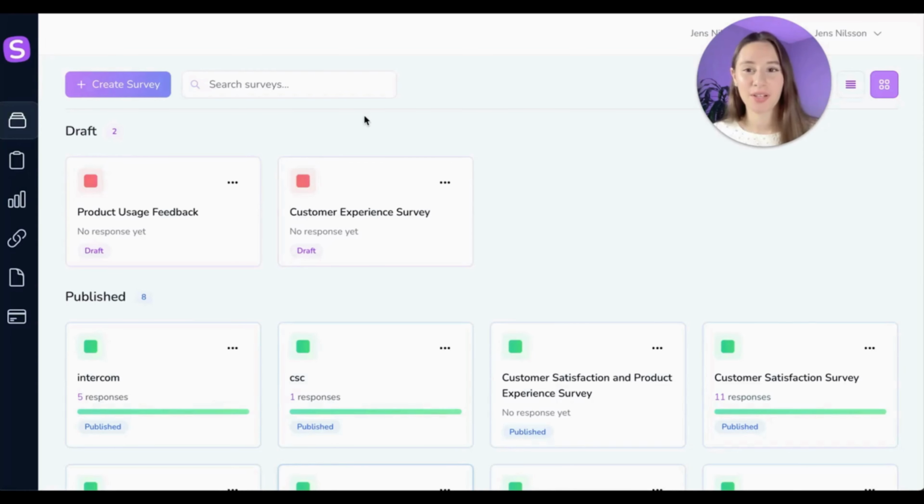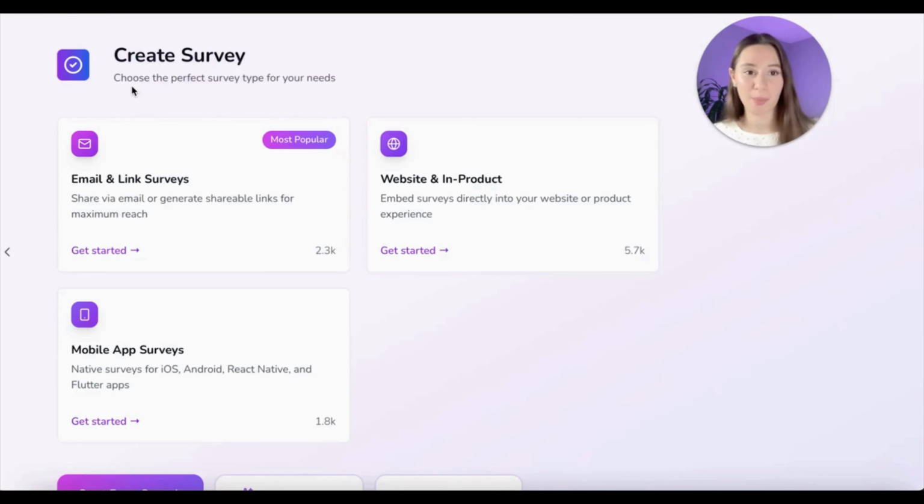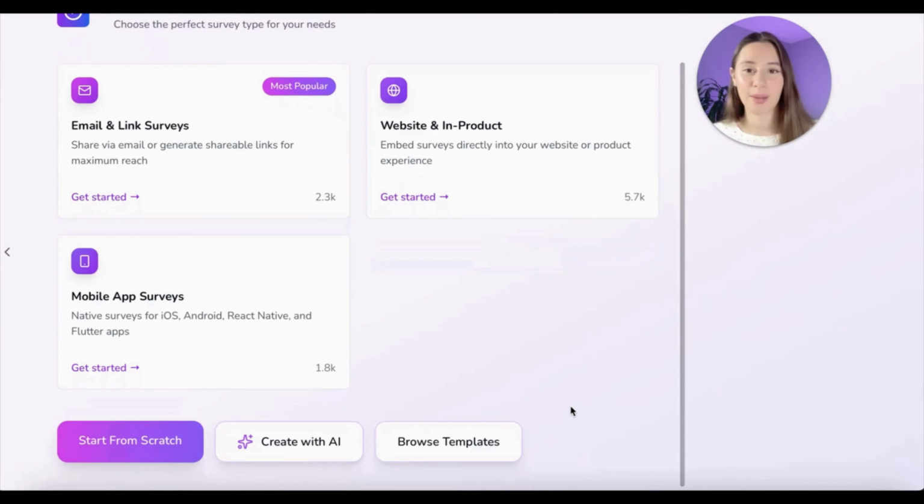And the first thing you'll want to do if you want to create a survey is click Create Survey. And there are three options. You can create an email and link survey. You can create a website and product survey, which is directly embedded into your website. And you can also do a mobile app survey.